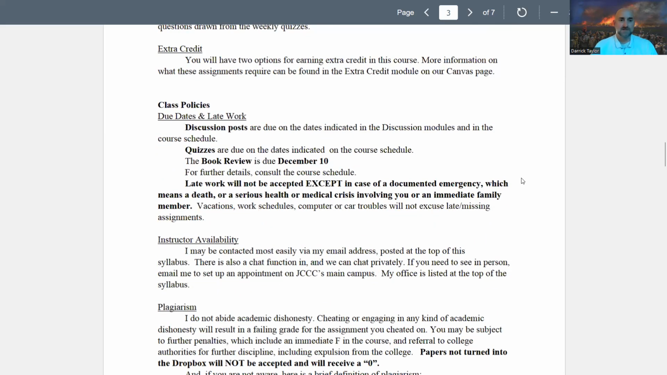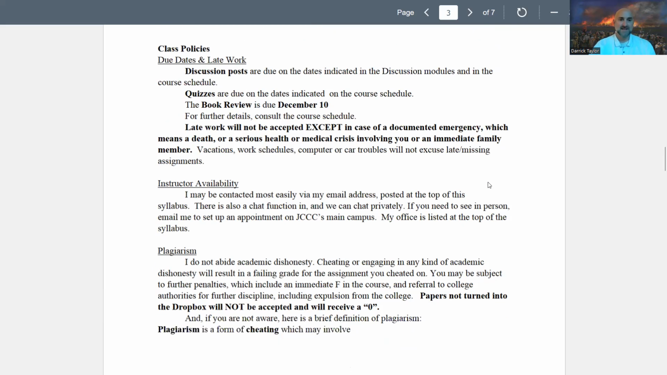Class policies, due dates, and late work. Everything as we go through the course schedule has dates set out there clearly. Discussion posts are due on the dates in the discussion modules and the course schedule. Quizzes are due on the due dates indicated in the course schedule. It's usually every, I think, Friday. We'll show you the dates in a second. The book review is due on December 10th. We'll go over the course schedule in a second.